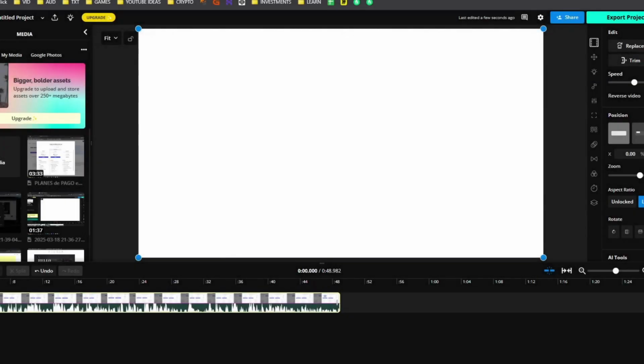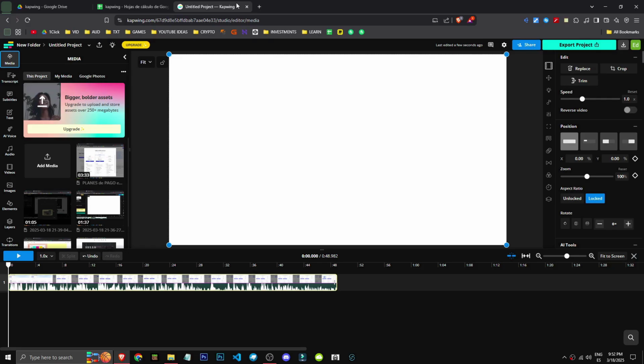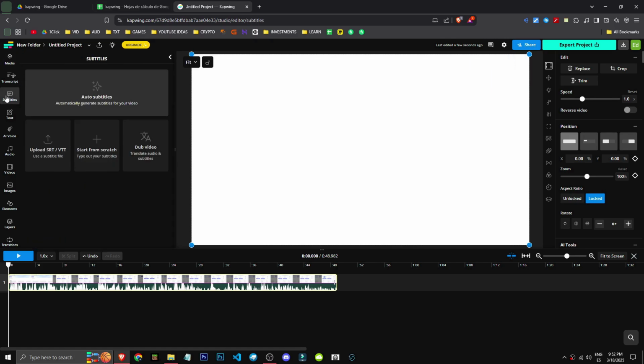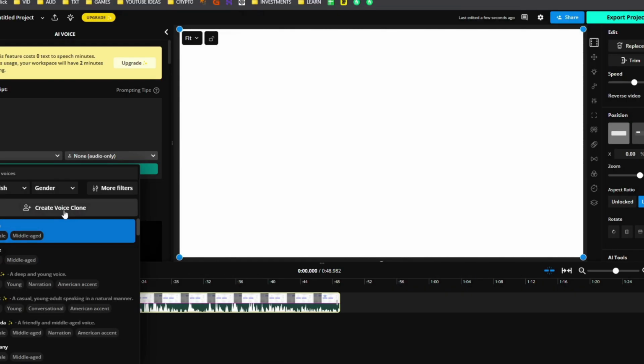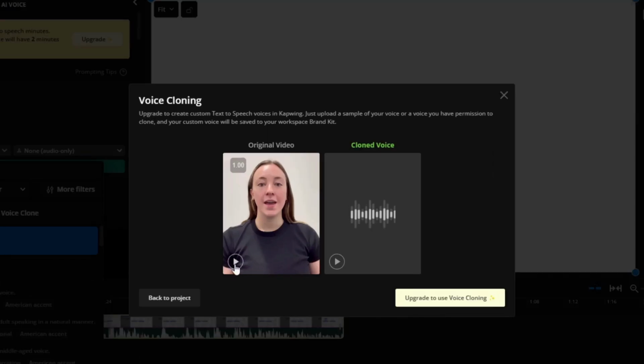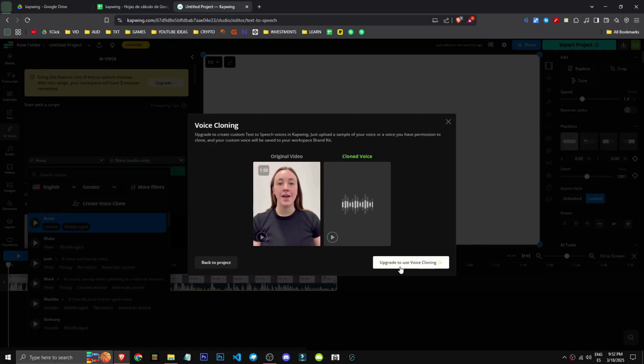How can we clone our voice in Kapwing? Basically, voice cloning means using our voice without actually speaking. To do this, we'd go to the AI voice section in Kapwing. After creating a project, we go to the voice section and click Create Voice Clone. Here, as you can see, they give us the option to upgrade. Once we upgrade, we can clone our voice with a short audio recording. That's it. That's how we clone the voice and then select it for text to speech.